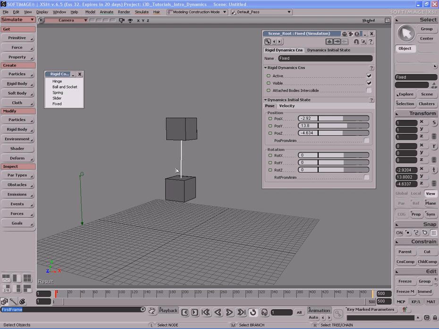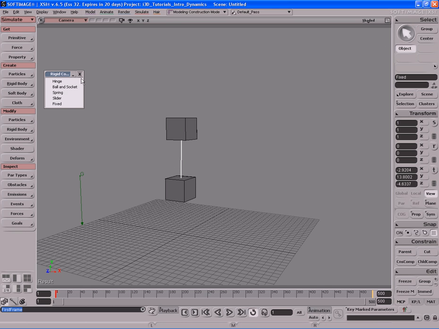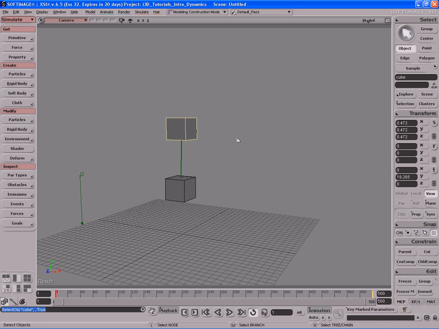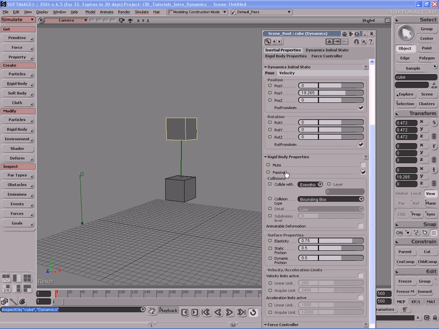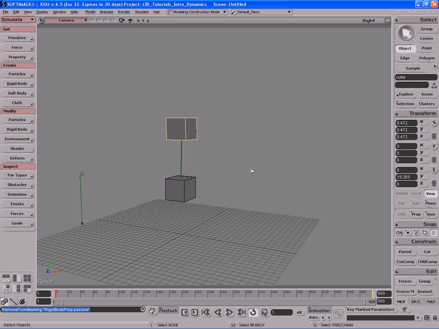So to truly see how this object works, I'm going to have to change my setup here. Let me close that, and I'll close this menu here. I'll select the passive rigid body, go to modify rigid body, edit rigid body, and I want to change this object down here from a passive to an active. So I'll uncheck the passive parameter to make it active. So now when I hit play, both objects fall.